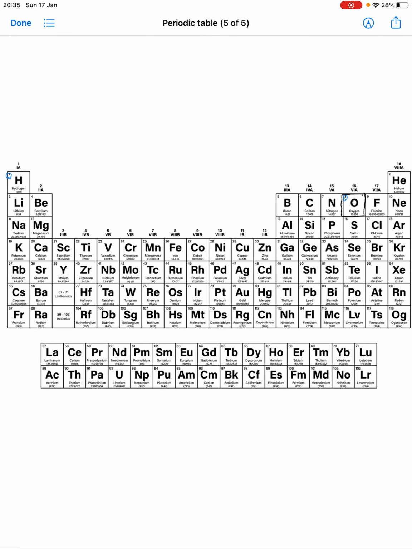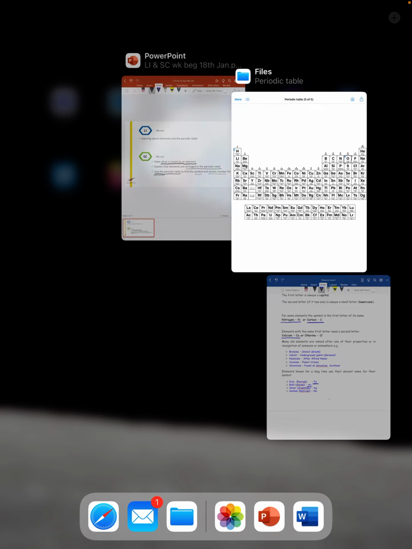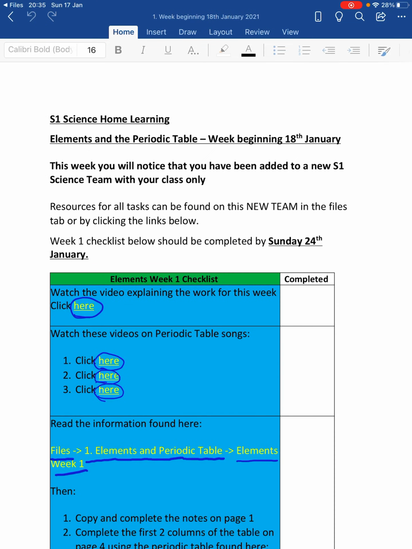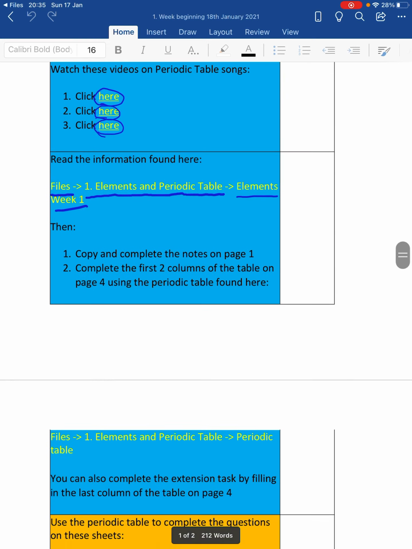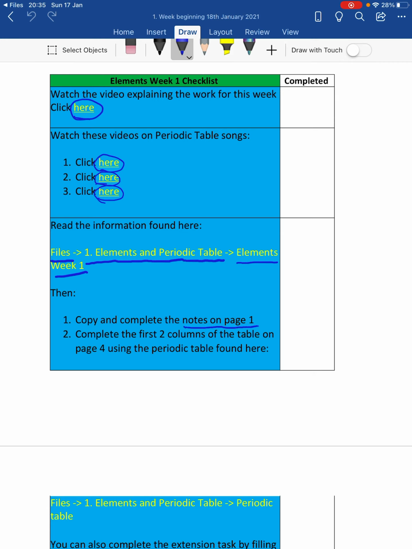You're not expected to learn or memorise the whole periodic table. What you should be able to do is use it to find information on some of the elements that are listed. The next task will help you practice using the periodic table. So once you've completed the notes on page 1, the next task is on page 4 of the same document we were just on.